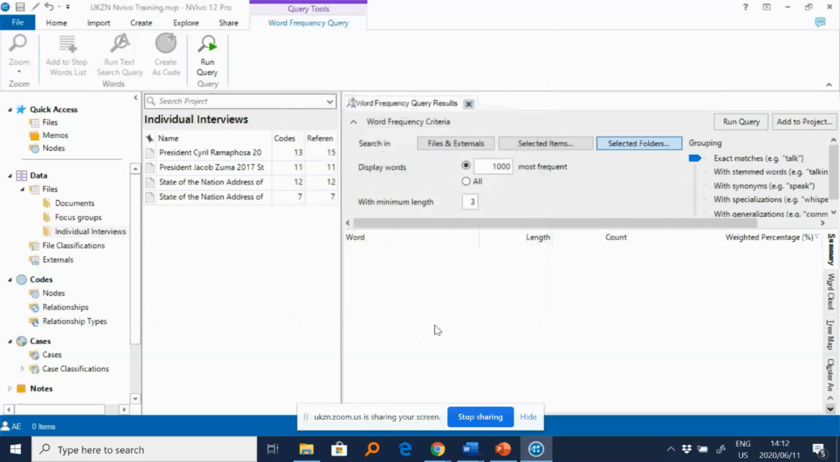So we're telling NVIVO to go through the folder called individual interviews and tell us the 1,000 most frequently occurring words. This is where you as a researcher need to apply your mind. Using this example that we have, State of the Nation address, only 4 of them.